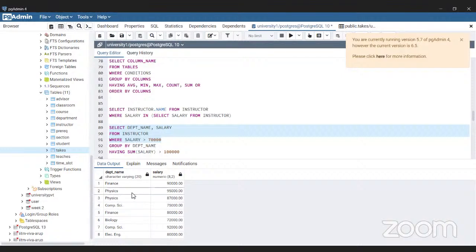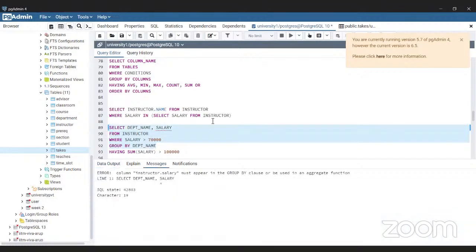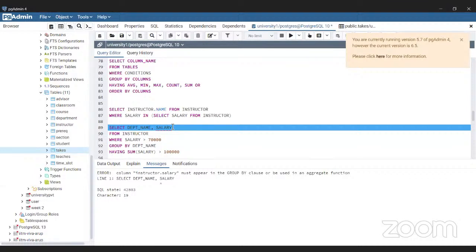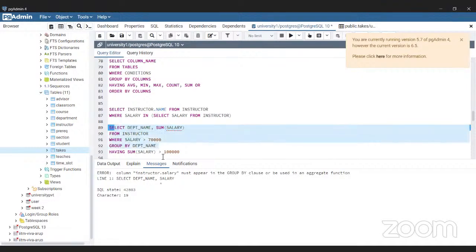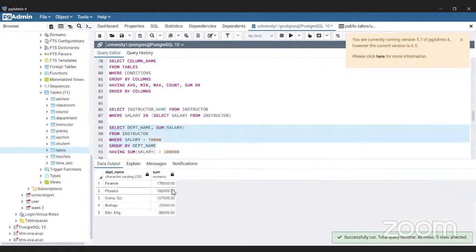Okay. So let's take this physics one, right? Can someone tell what is the sum of 95 and 87? That is 182, right? So let me check. Here you can see 182, right?